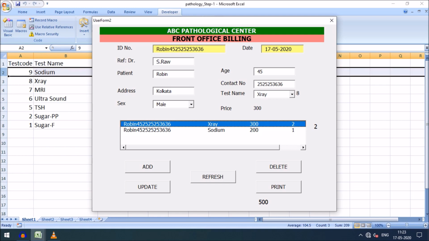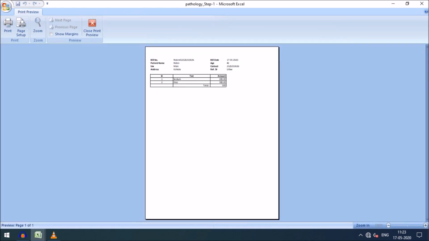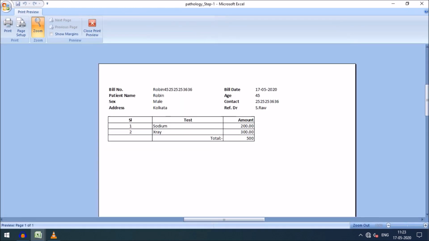And if I want to print this, just click on this print button. Here the printing will be done. Serial number, and 2 items have been added, one is sodium and then X-ray, and total. And you can see bill number, patient name, sex, address, bill date, age, contact, and refer doctor's name. So thus bill printing will be done.